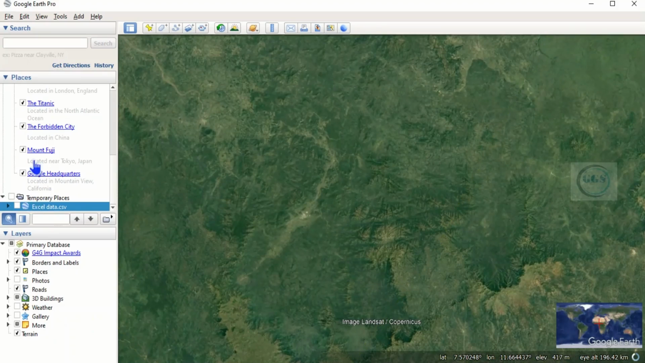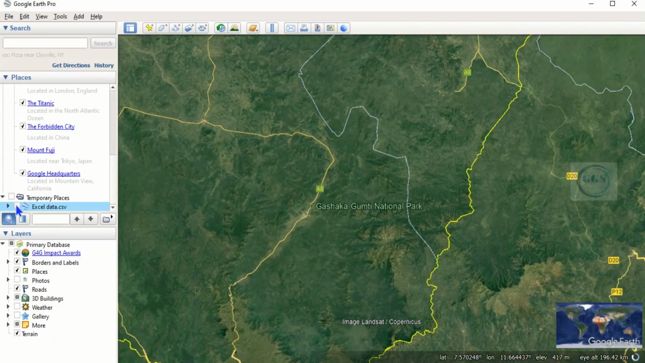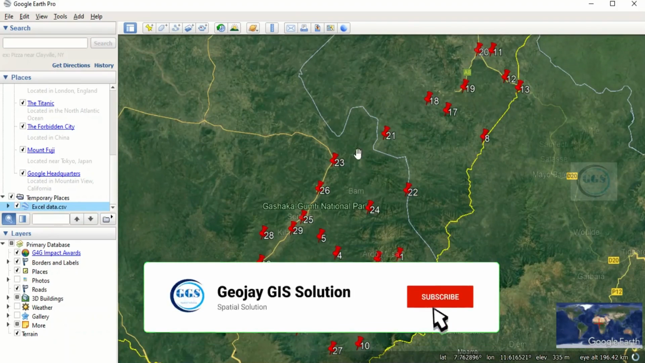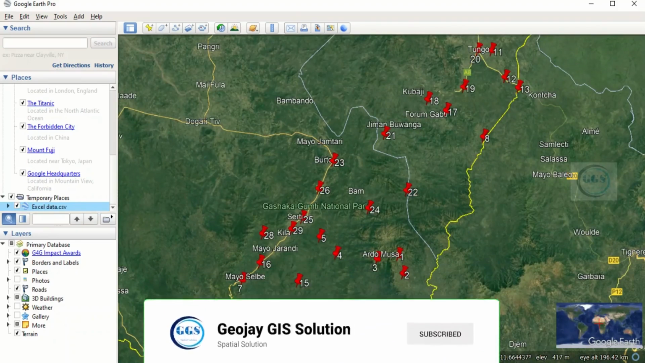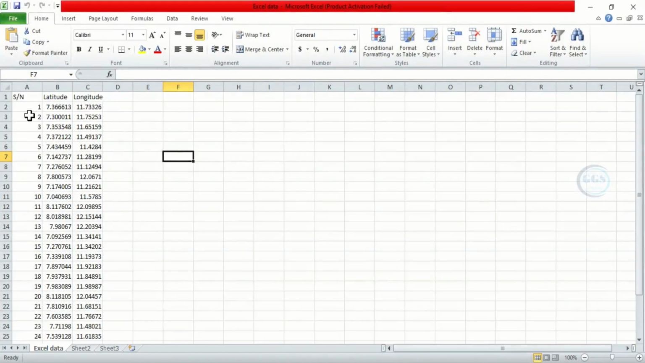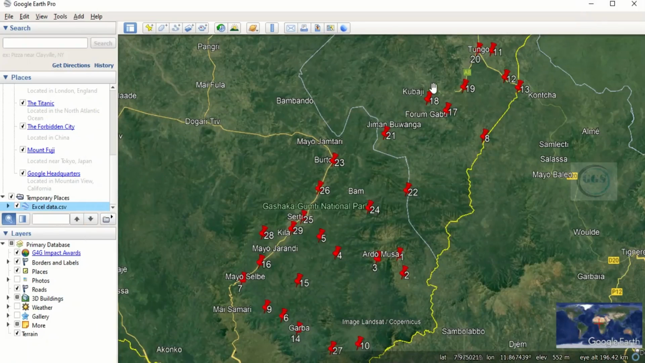To see our data, come to this table of contents and check this, our Excel data. Check it. You can see all our points are displaying. Remember, we labeled it with the serial number. So this is it. This is how to open Excel data in Google Earth.